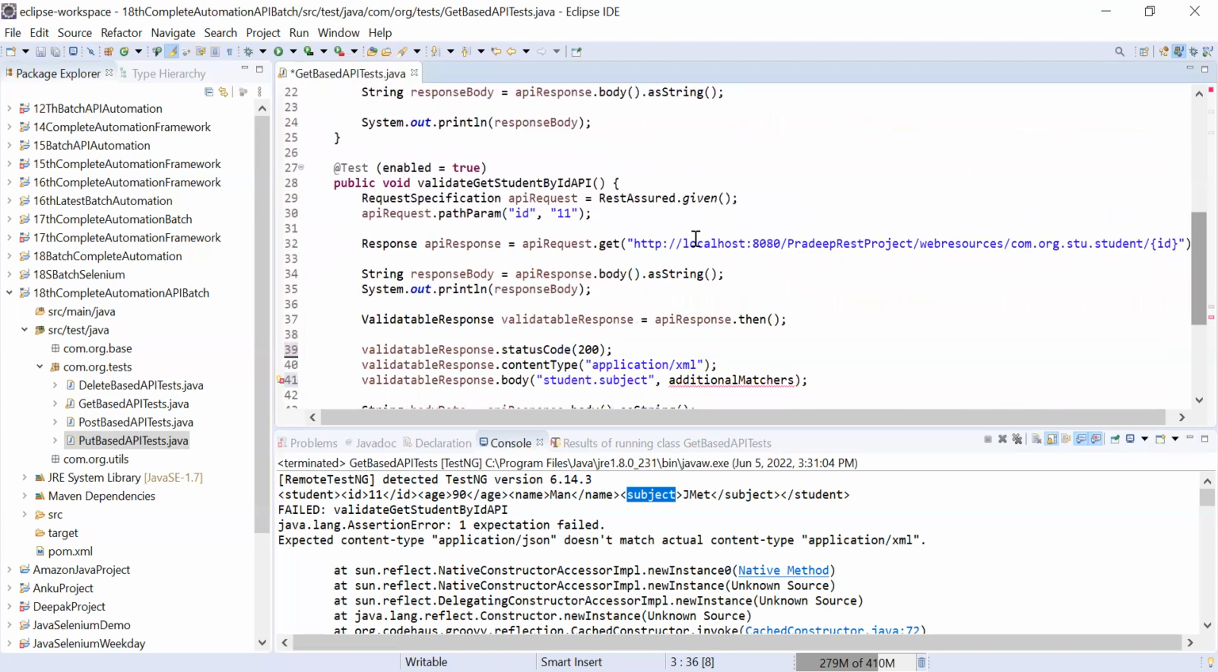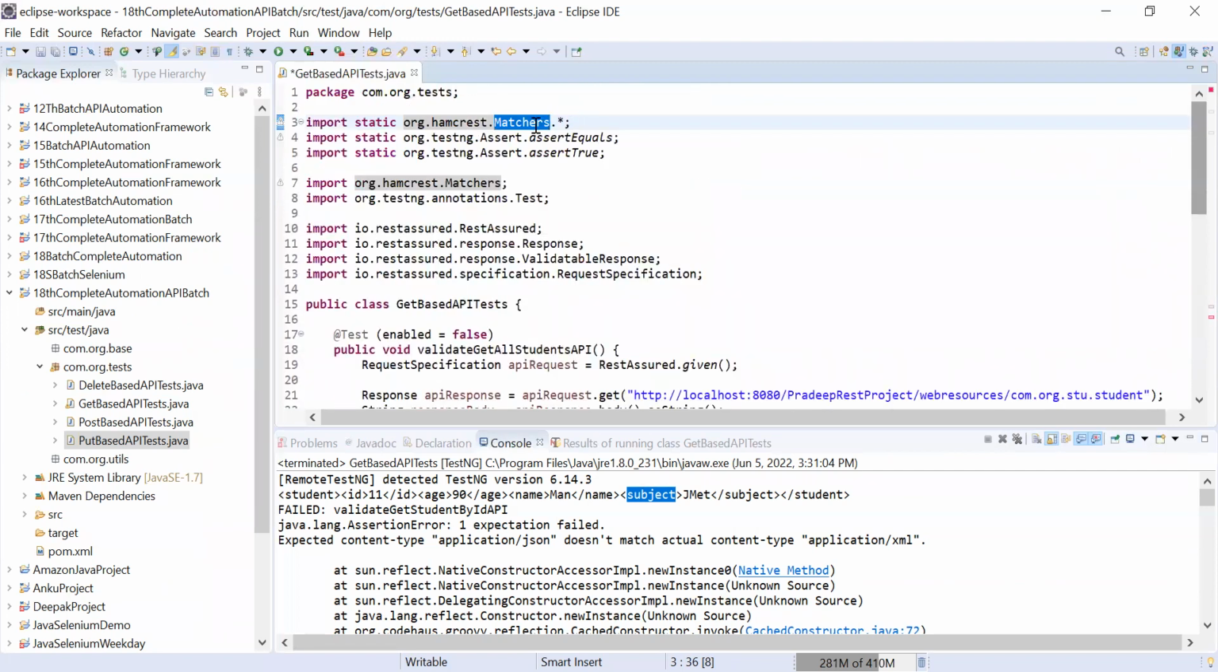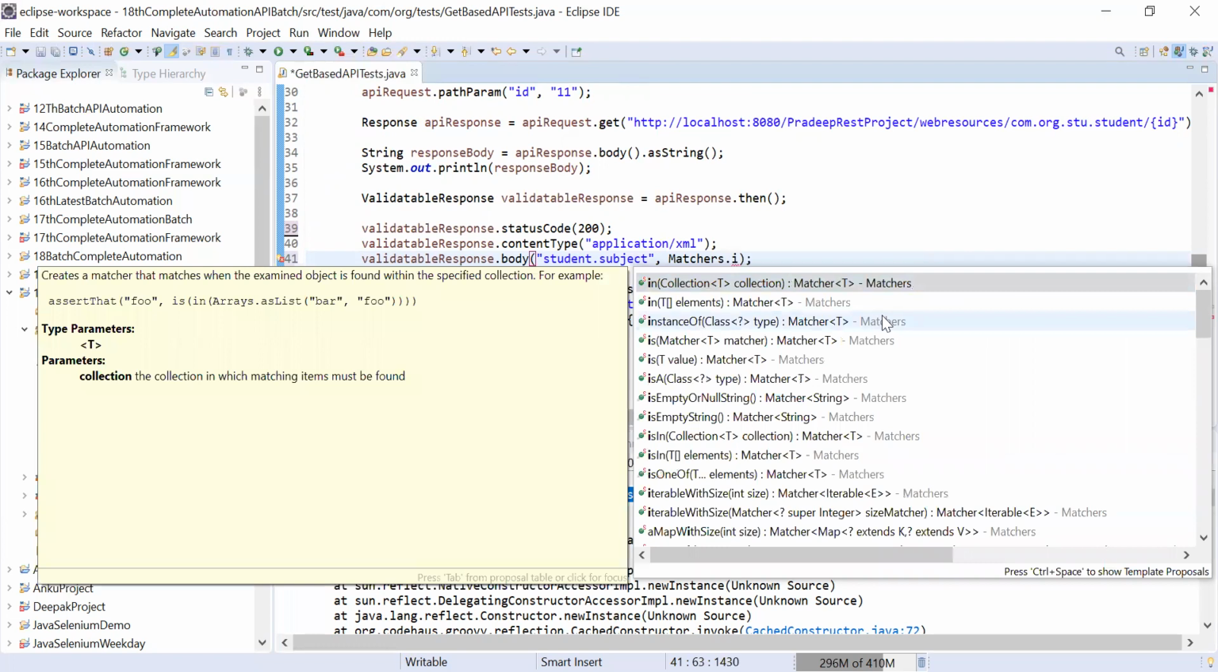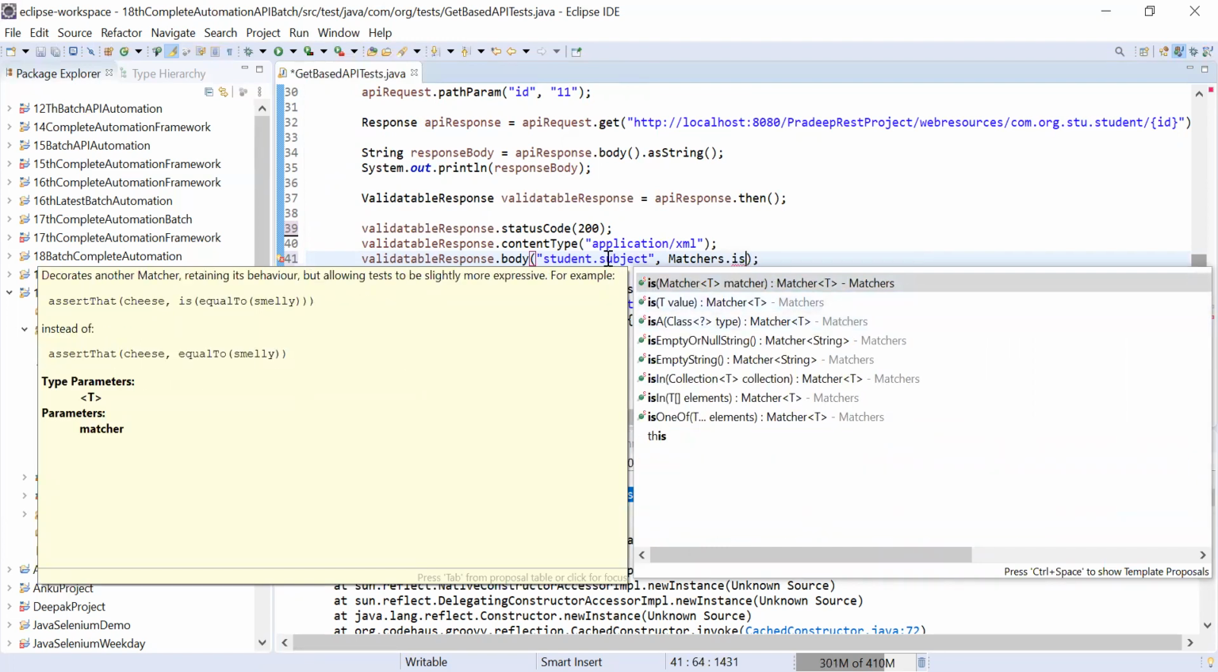Let me show you one thing. You have to import this line of code: import static org.hamcrest.Matchers.star. If we want to call the function, we usually use Matchers dot. There is a function called is. Is means whatever it returns, you have to check whether it is equal or not.